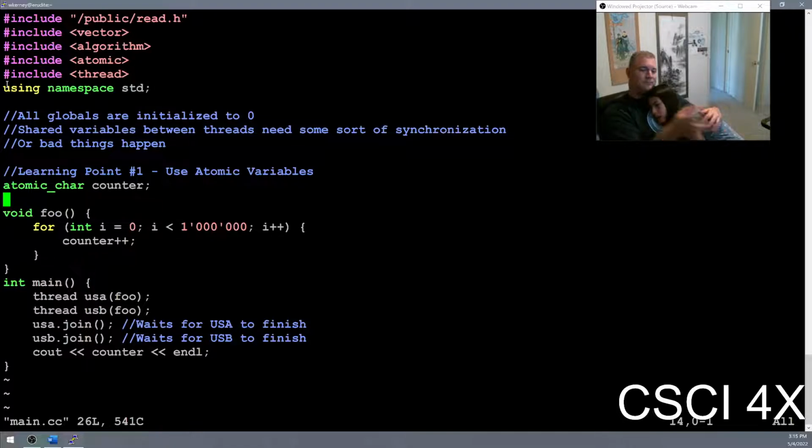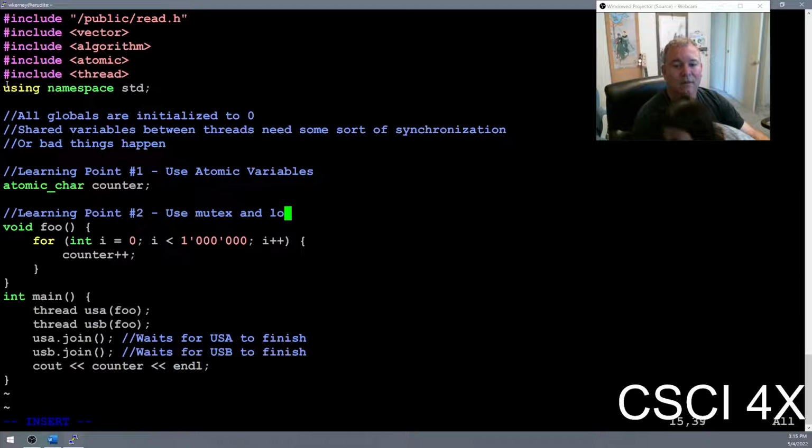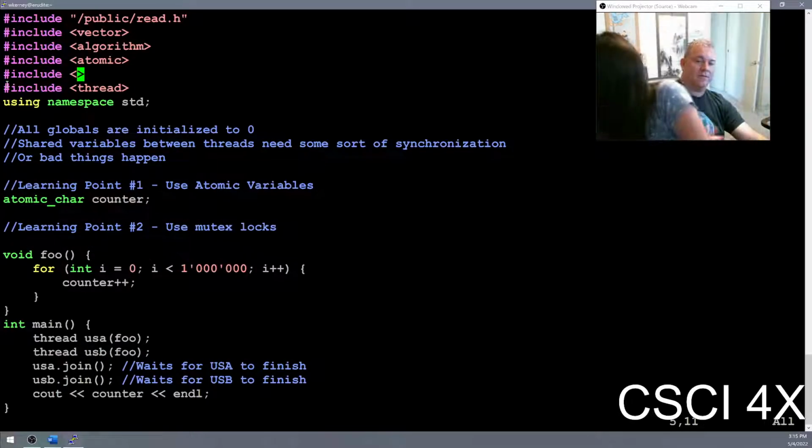But the trouble is, if you've got a bunch of threads that are all reading and writing to the same value, you need to synchronize them. And atomics are limited to just really addition and subtraction. So there's a better thing if you wanted to do better things. For example, learning point number 2, use mutexes and locks. In order to do this, you have to #include <mutex>.